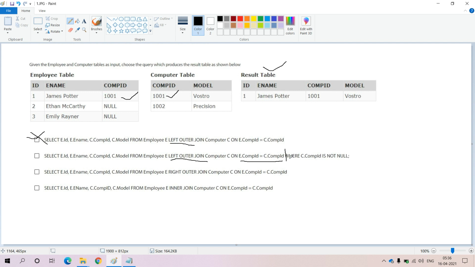That sentence is we are applying a where clause. What is that where clause? Where c.computer ID is not null. So that means the computer ID which is not null, that information only we need to produce.